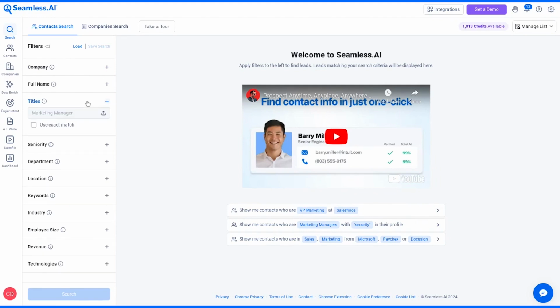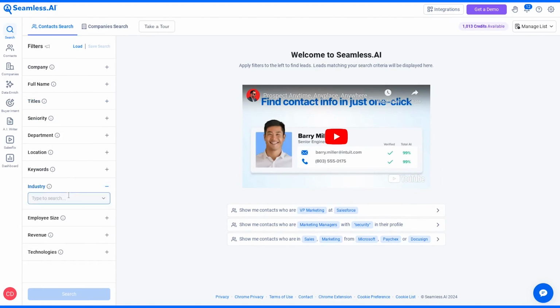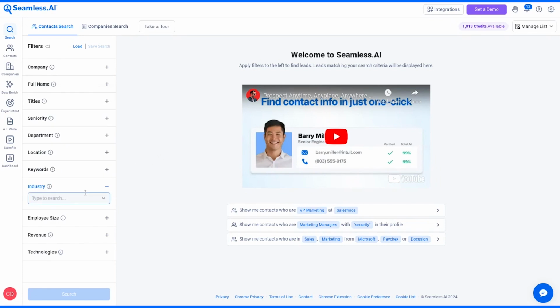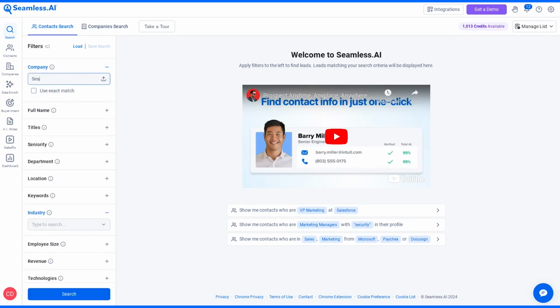So if you're focused on titles, you can simply come in here and start typing out your titles. If you're focused on an industry, you can simply open that up and then start searching for your industry. If you want to use both in tandem, you can. Like I said, just keep it simple at first. You can always add more filters later on to refine your contact list some more. But getting into it, just simply start putting in the information that you'd like to see.